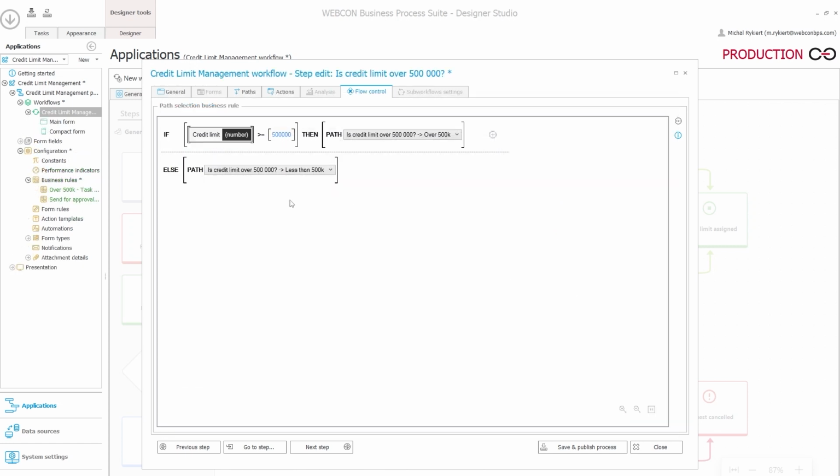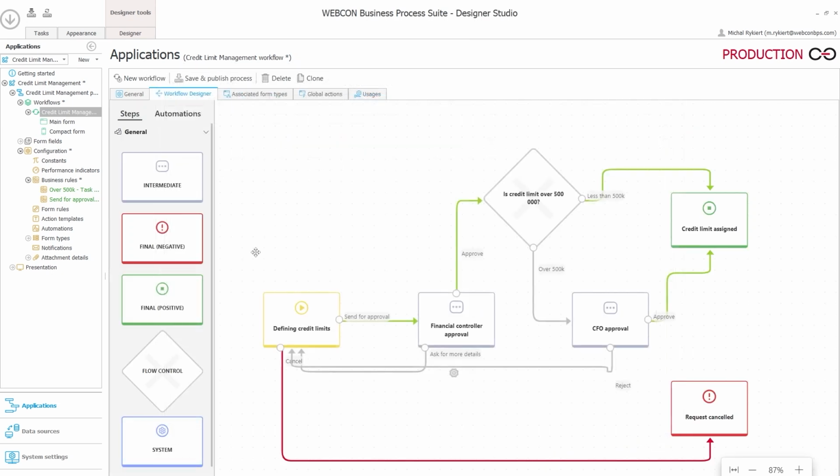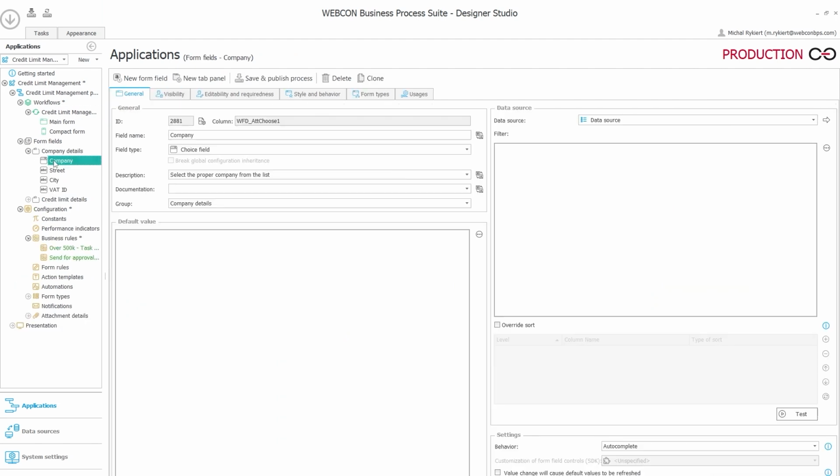Now let's tackle the form. If you remember, in WEBCON, everything is in the same place. So workflows, forms, integration, business rules, and so on exist encapsulated in one Designer Studio. So actually switching to the configuration of fields is as easy as it can be.